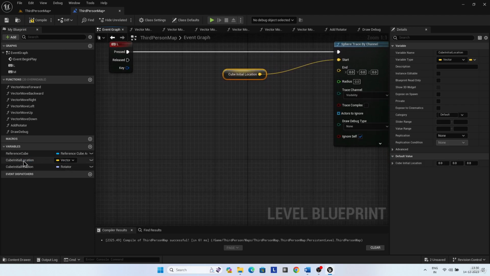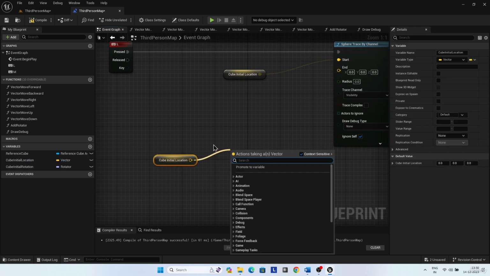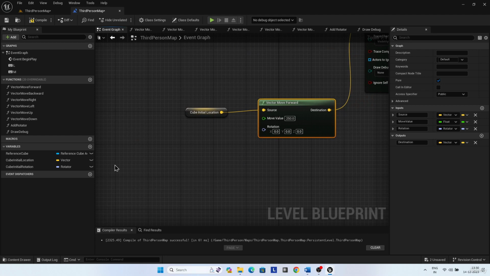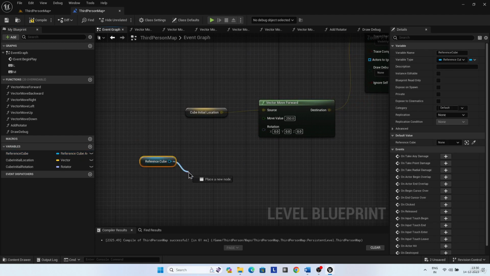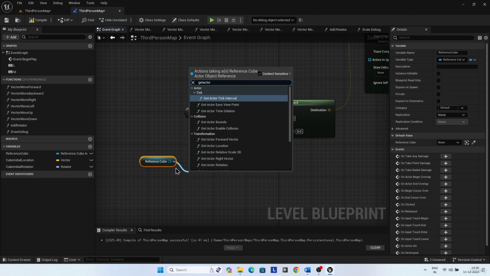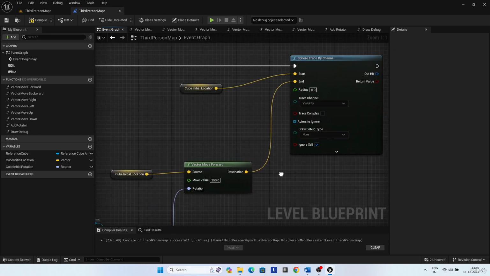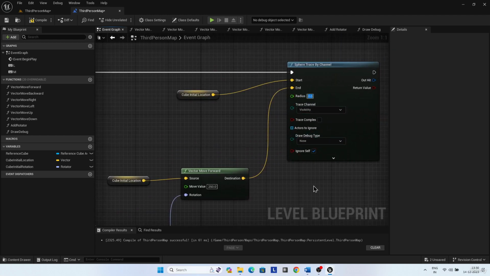To the cube initial location, add a vector move forward with move value as 250. Connect this to the SphereTrace end pin. For the vector move forward, set the rotation value to the reference cube get actor rotation. Set the radius as 5. Now a sphere will be drawn from the cube initial location to the forward direction for 250 points.